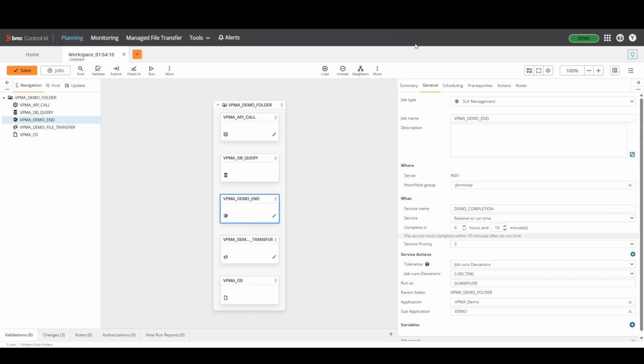Of course, looking back at our SLA job here, we can see our SLA management job definition. So we have a service name. This service name is what's going to show in the services tab after this SLA job comes into the active environment. We have the complete in parameter that is filled out for 10 minutes, which basically tells us that this particular flow needs to complete within 10 minutes or it'll be considered late.